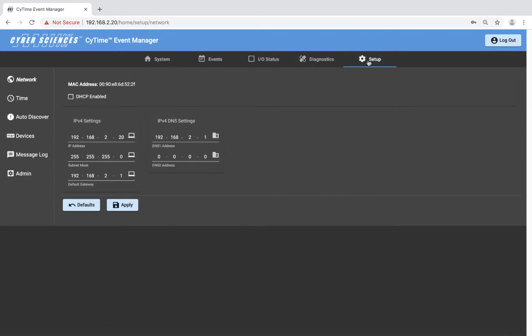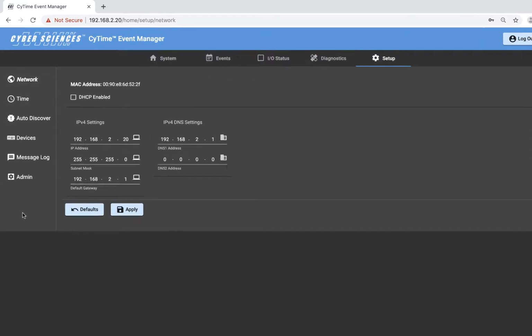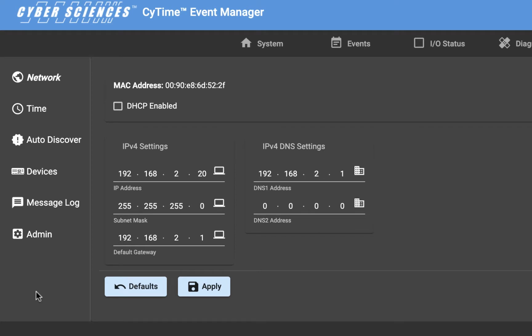Let's start with the Setup screen first. Navigate to the Setup tab. Once here, you will apply the parameters of your network to the Event Manager. You can also associate a new IP address with the Event Manager.